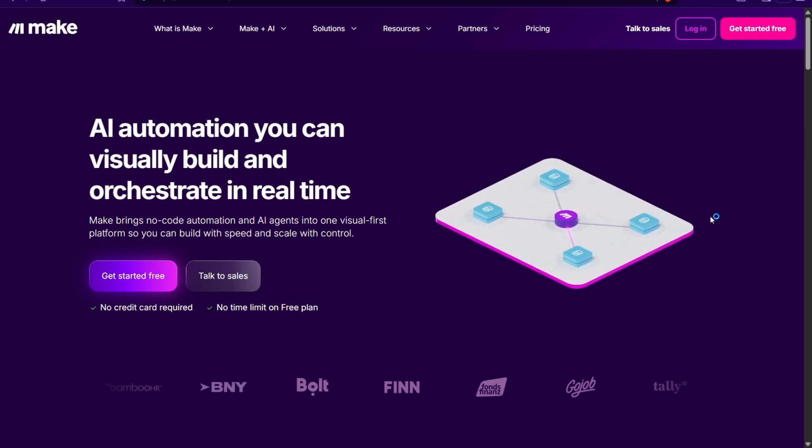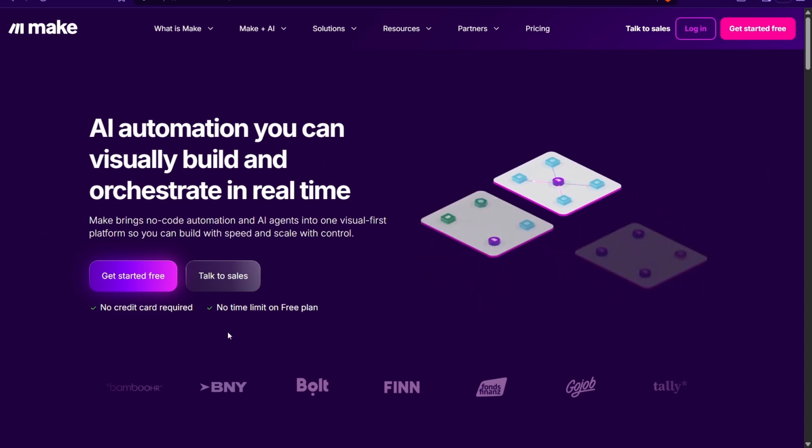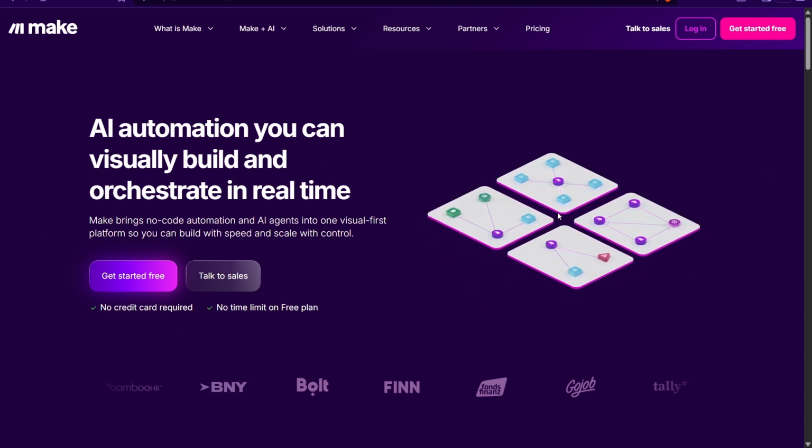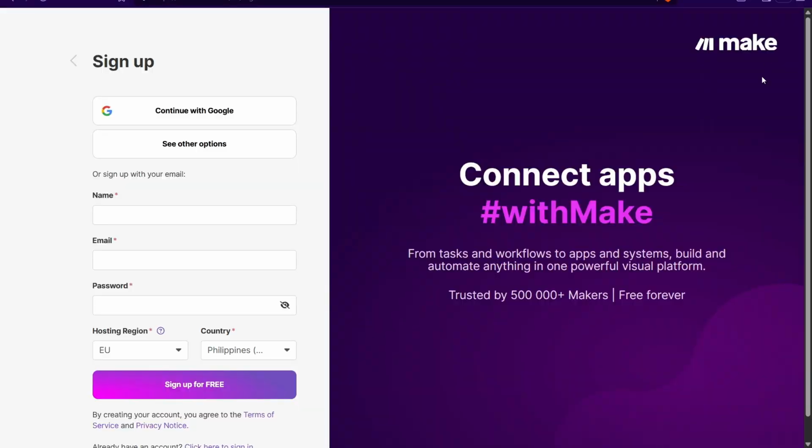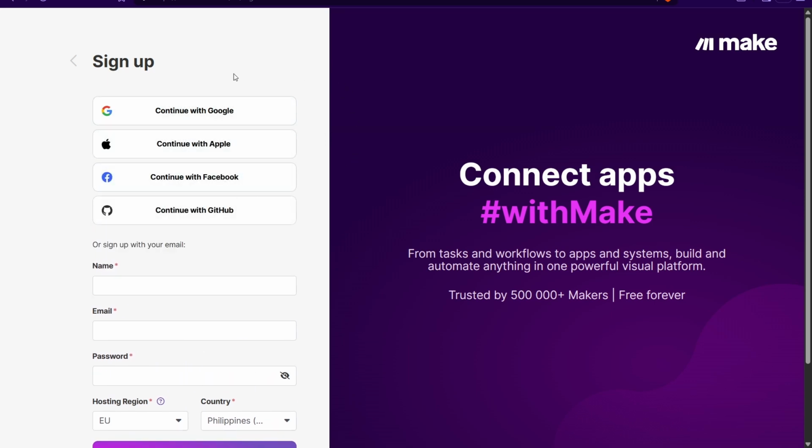And to do that, head over to the left-hand side where it says Get Started for Free. Or what you could also do is on the top and the right-hand side, simply click on the Get Started Free button. Now, that will take you to this page wherein you can start creating your account. And on the left-hand side, you will be asked to add a name, email, or a password. What you could also do is continue with Google, and if you click on the See Other Options button, you can continue with Google, Apple, Facebook, or GitHub. For this tutorial, I will go ahead and continue with Google.